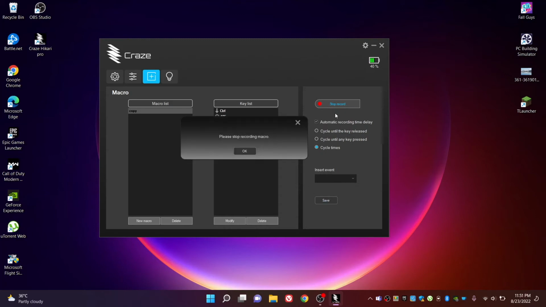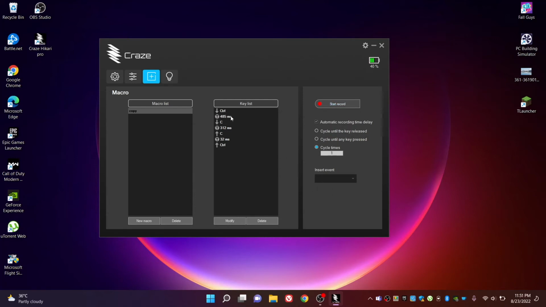Oh yeah, I'm sorry for that. Stop record and then save. So you have Ctrl C and then it's gonna leave Ctrl C for you. So that's basically how you're gonna do it when you're using a computer. You click Ctrl C and then you leave it.